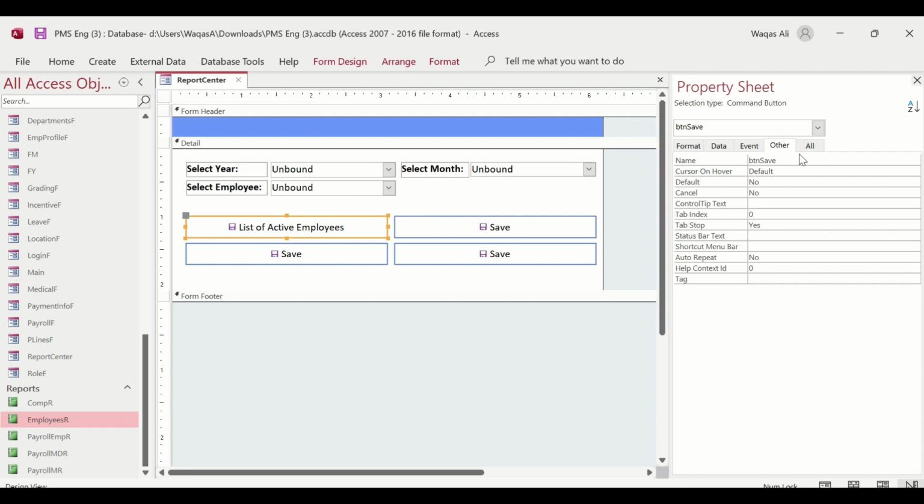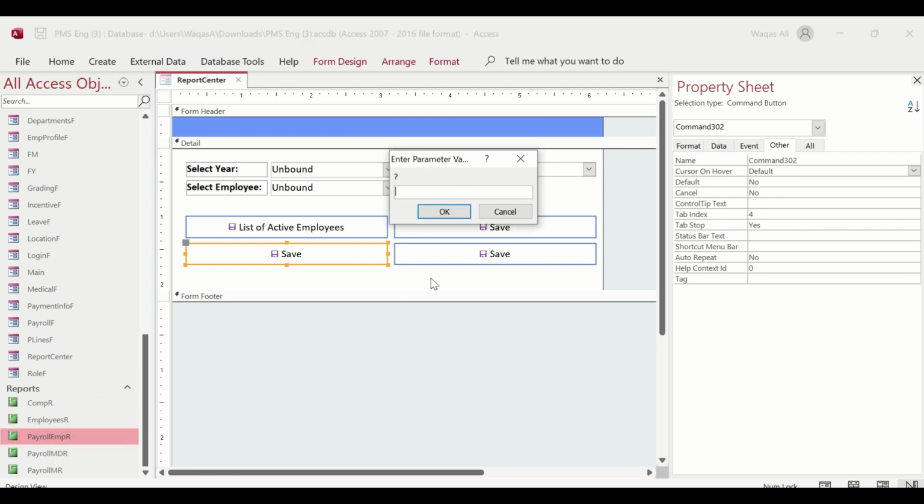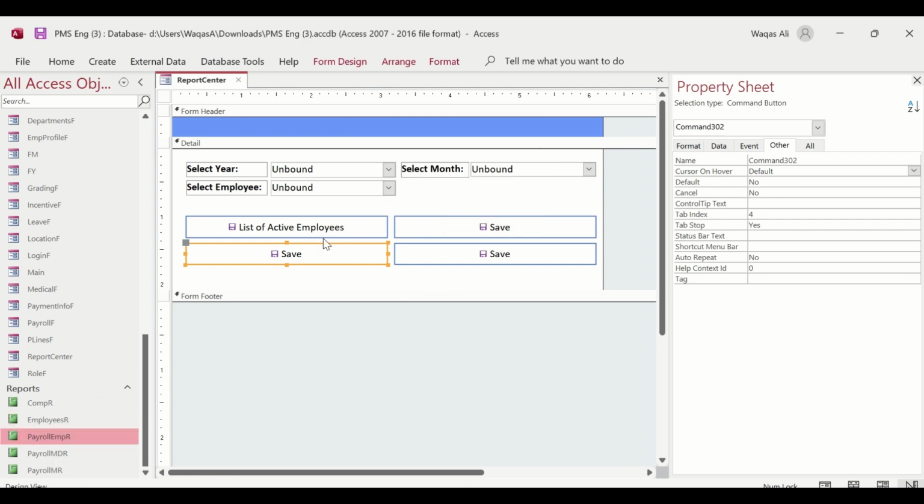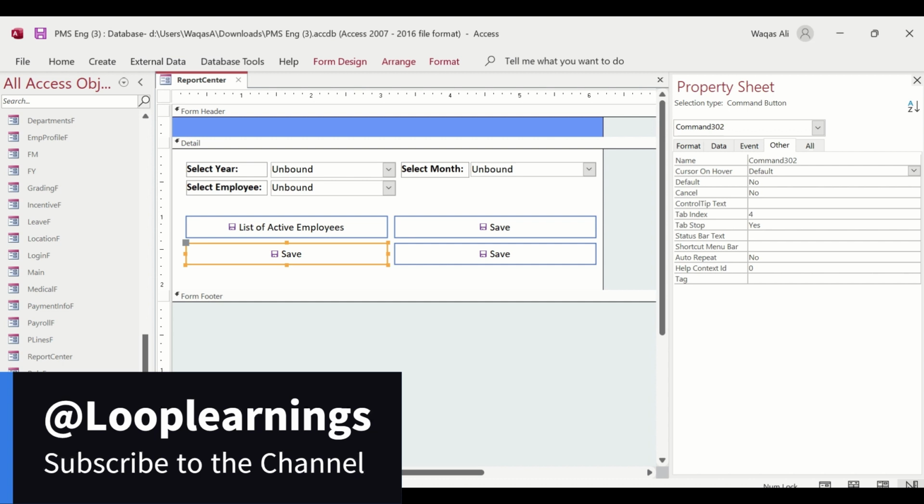Okay, and we change the name in the property sheet under the Other tab. We call it BTN EMPS, or employees. And I change the caption of this button as well. So with this button, we need to run payroll employee wise R. Okay, this is the report we want to run with this particular button. So basically, this report shows the payroll information month wise, okay, for an employee.